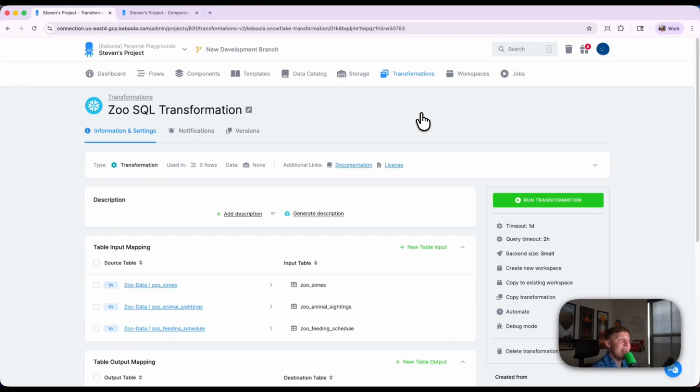Hey everyone, I'm excited to show you something brand new inside Keboola, data gateway components. Our data gateway component is going to allow you to connect to whatever BI tool that you want and send the data over to it.